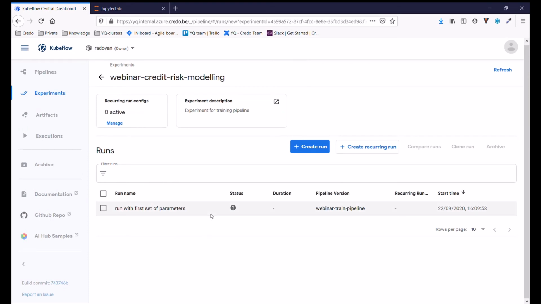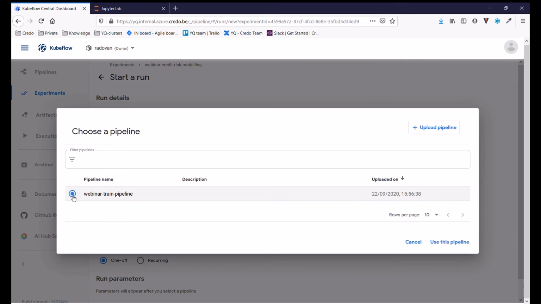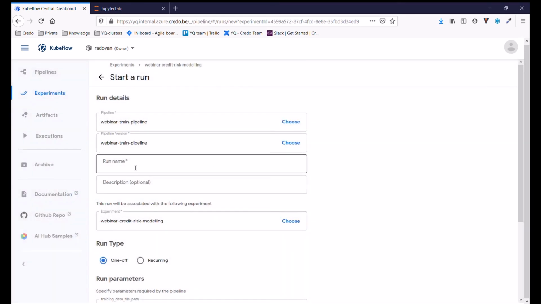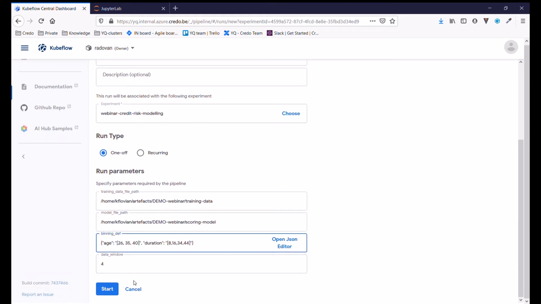And I can see under my experiment that I can start to track different runs. For instance, I can create a couple more runs with different parameterization. So I again choose the same pipeline. I can call it training 2, for instance. The same thing here. I'm going to use different parameters now just to explore. This one I can keep like that.